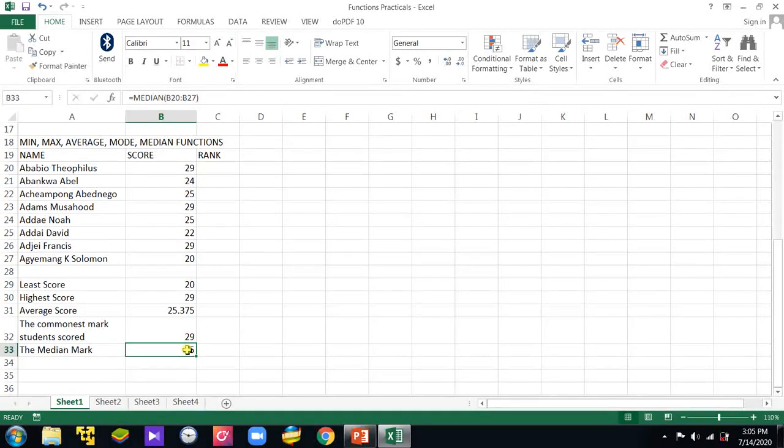I hope you are following. So we have learned how to enter or use mean, max, average, mode, and median.